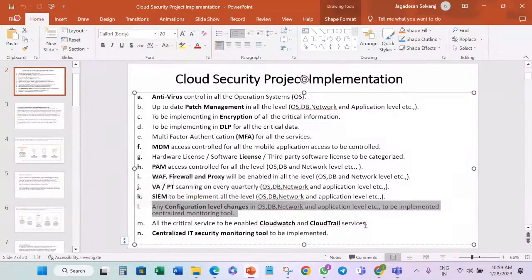OS level, everything we are monitoring. All critical services should have CloudWatch enabled. CloudWatch is majorly about threshold values. For example, if your server CPU reaches 80%, an alert comes immediately, and you switch the server or auto scaling is done automatically. I already explained that. CloudWatch is an inbuilt AWS service.